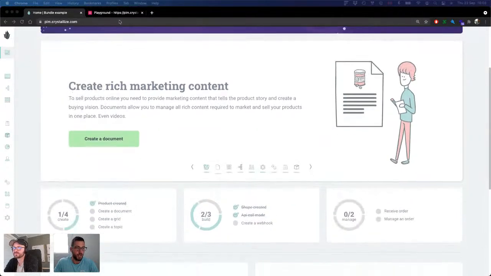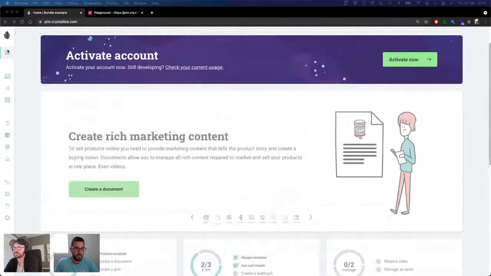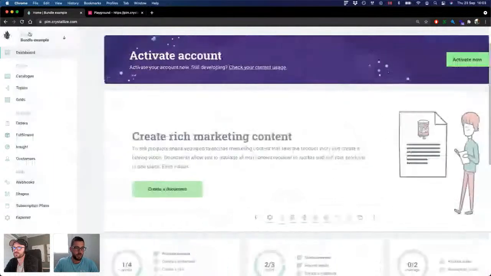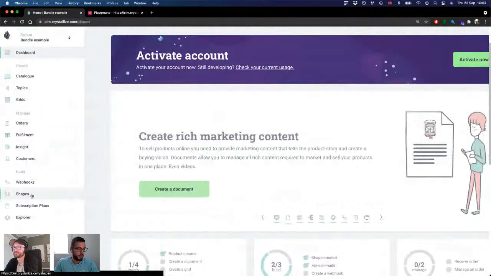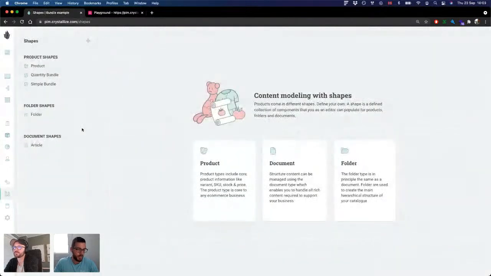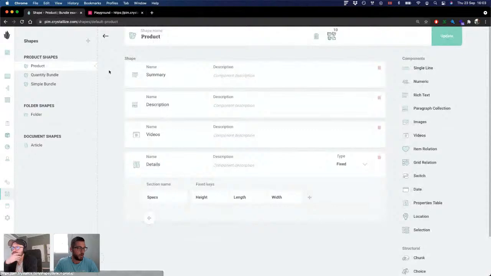As you can see, hopefully I am on the front page of the Crystallize dashboard. I want to first talk about the shapes. I have created a couple of shapes. As you can see here, these are not the default shapes that you get when you sign up for a new tenant. I have a regular product, nothing too much, just a standard product shape with a few more content fields. Typically you would have your specific marketing material here, videos, rich descriptions, etc. All of this would be in here.